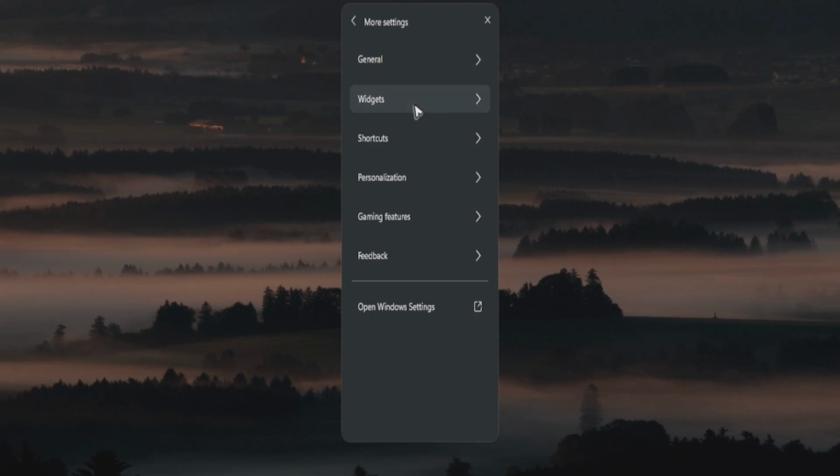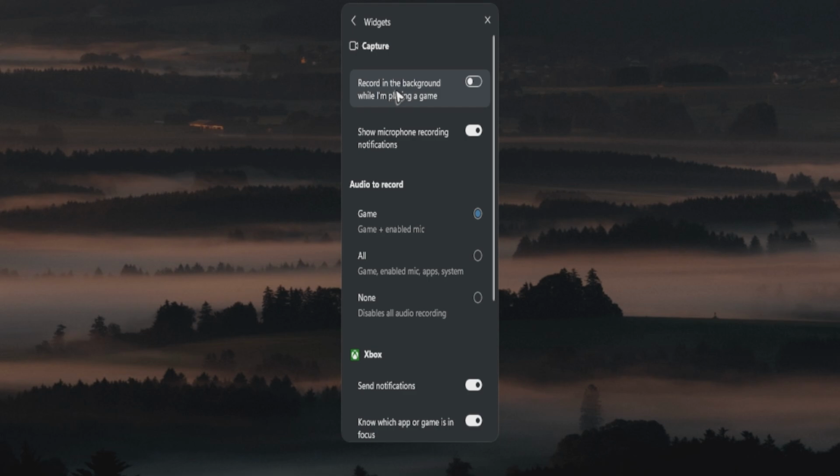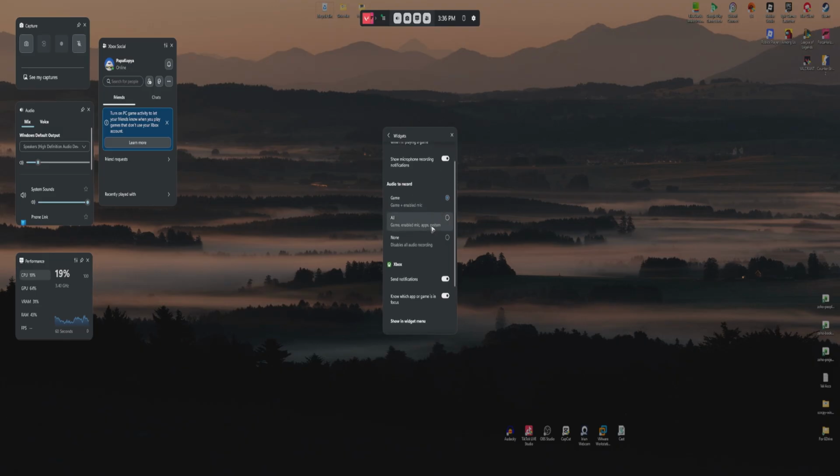Okay, go over to Widgets right here. Make sure that Record in the background while I'm playing a game is enabled. Now, once done, just a tip right here, you can select Game or All for audio to record. All right, and once that's done, go over to Shortcuts right here and make sure that you're pressing the right toggle.